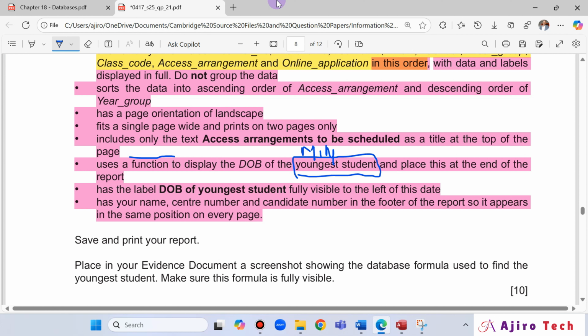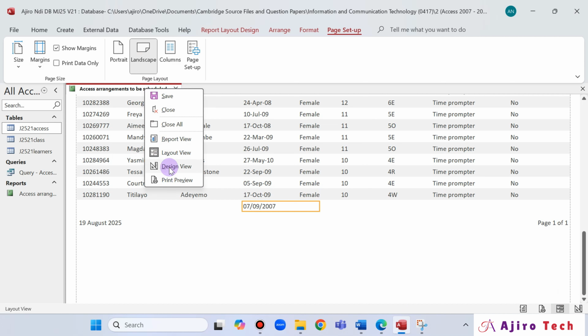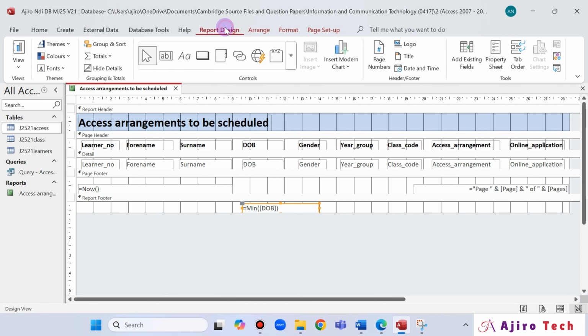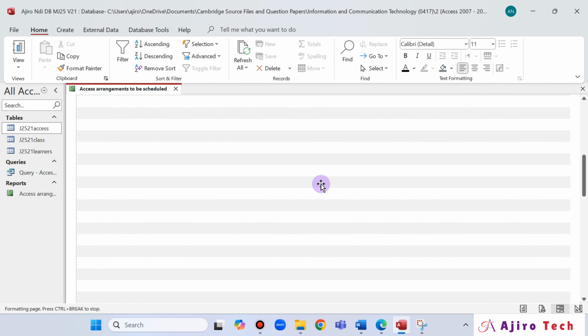Now what else? Now they said it has the label DOB youngest student. Copy this. Fully visible to the left of this date. To the left of this date. So I'm going to switch here to, all right, click here to my design. Under report design, get my label, and draw this, paste it here. This is going to be what? Format right align. And I think I can do the modification there. So let me just switch to my layout view and I'll just complete everything there.